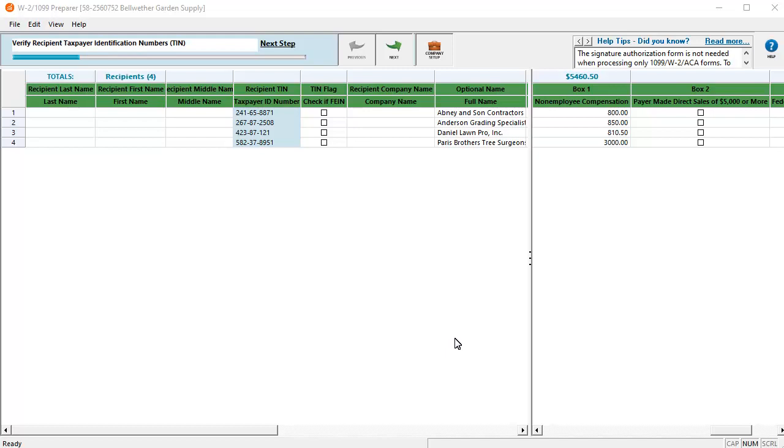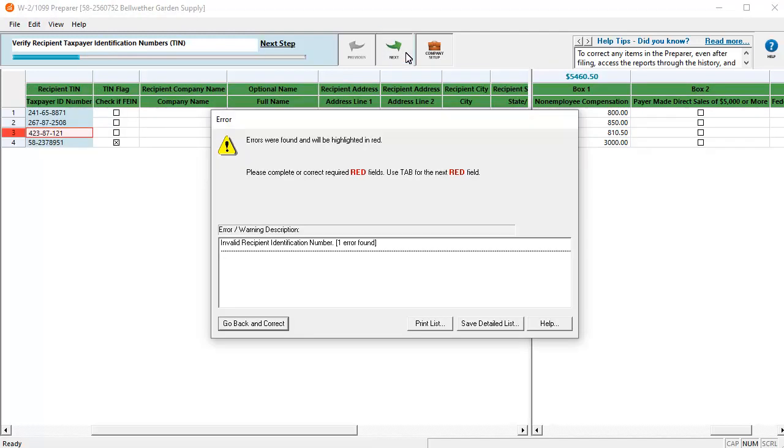You can also change the display by grabbing the vertical bar that separates the left and right sides and sliding it right or left. First, verify all taxpayer ID numbers highlighted in blue and click the next arrow at the top of your screen. Then verify that the TIN flag is checked for any taxpayer IDs that should be formatted as FEINs, and then click Next. If the preparer program identifies a TIN that does not have the correct number of digits, you'll be prompted to go back and correct it.